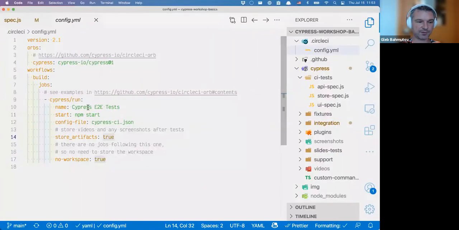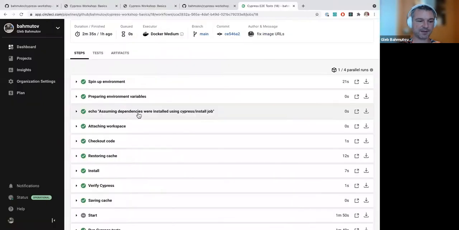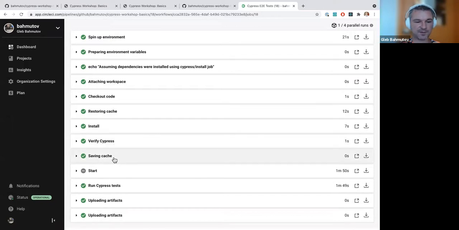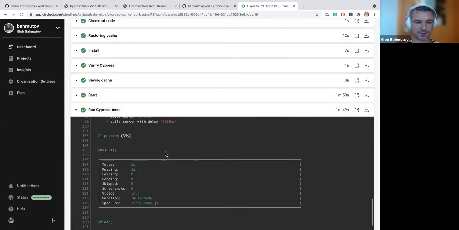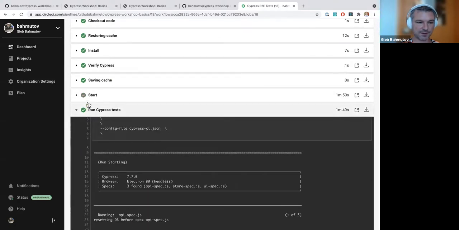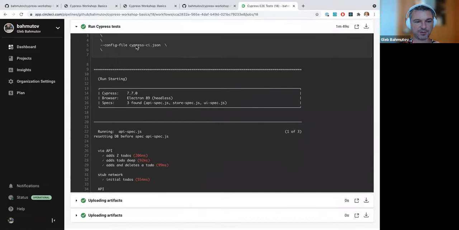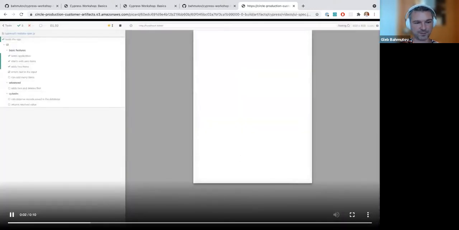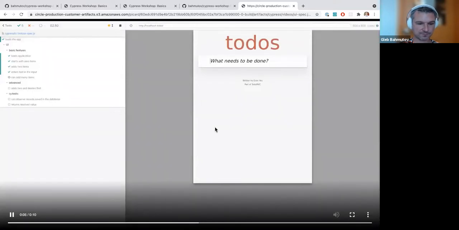Remember, I only had to do a single job, but under the hood, it expands and actually checks out code, installs Cypress, verifies it, saves dependencies, npm and Cypress, and then runs tests, just like I just ran locally. It even starts the server in a separate background job. And then it uploads the artifact so I can see how the test performed, by clicking on a video, for example. So all the things are here.